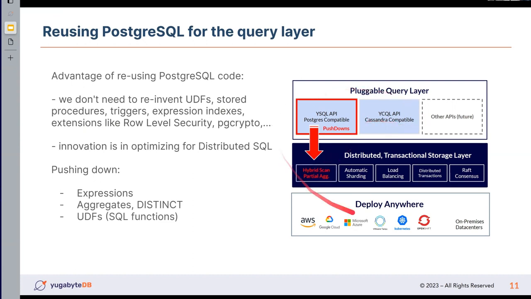So in this architecture diagram, I really add something else in the distributed and transaction storage layer. We not only have the replication and sharding and load balancing, we also have a lot of optimizations there. And more will be coming.